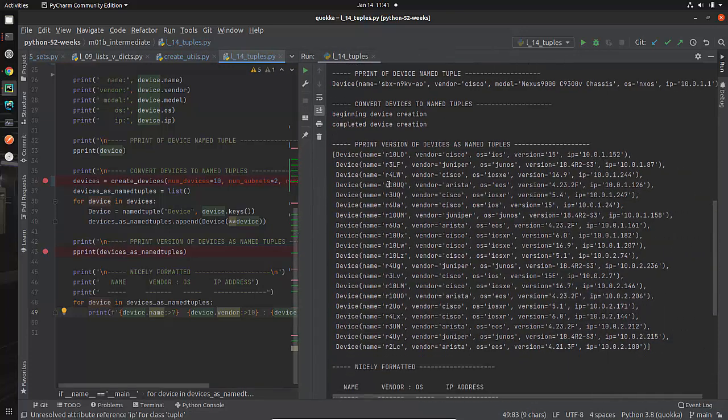Here is my pretty print version of devices as named tuples. So remember, when we looked at just one of them, it looked like that. But in this situation, what do I have? I have a list. So I have my square brackets around it, and it's printing out each one of these. And inside, it nicely tells me name equals whatever. This is effectively like keyword arguments, what it gets translated into.